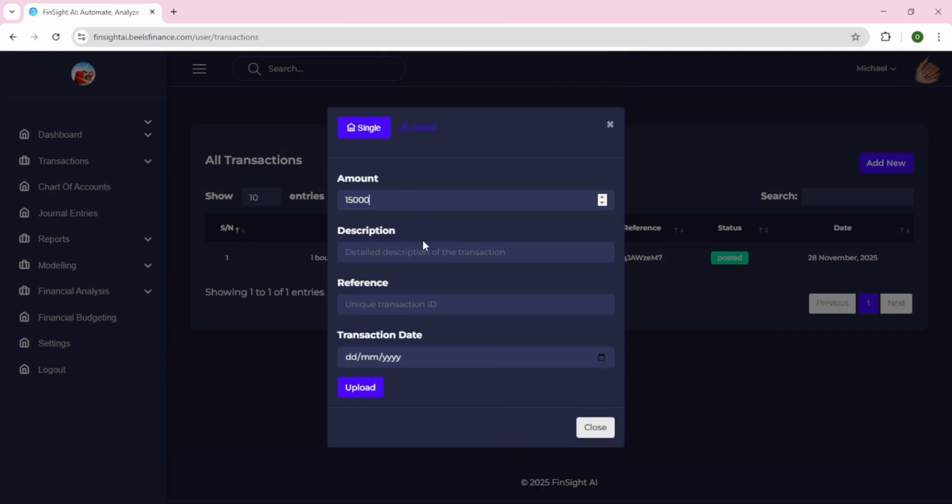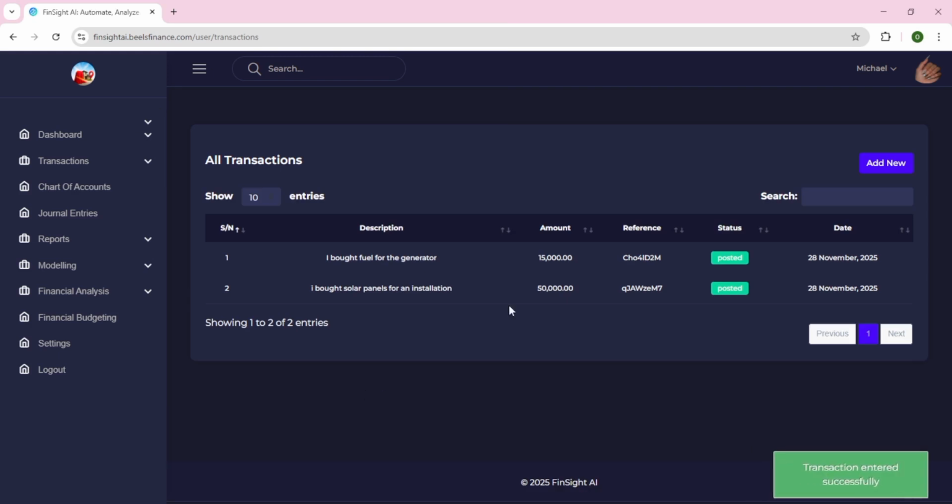So let's try another transaction, the same process. This is all you have to do in entering your transactions. Just keep feeding the system with your details, and it will work out everything for you. So let's do 15,000. I bought fuel for the generator. Like I said, be as expressive as possible, plain and detailed. Following the same pattern for my reference, then attaching the transaction date, upload. And boom, it's done. Classified, everything intact.